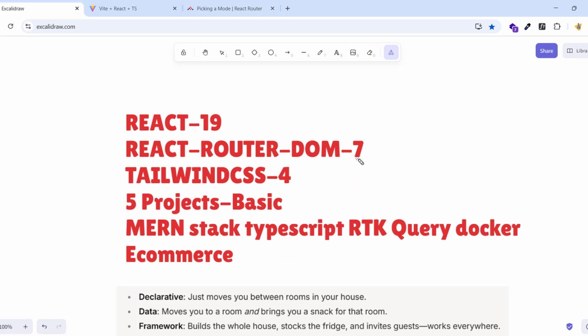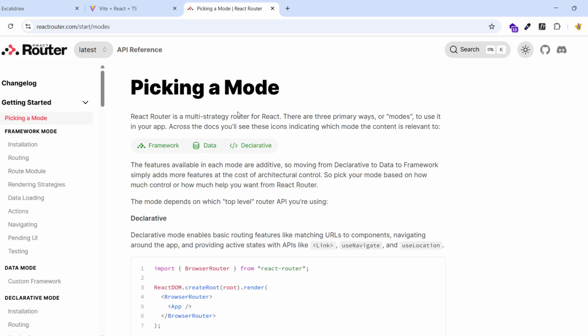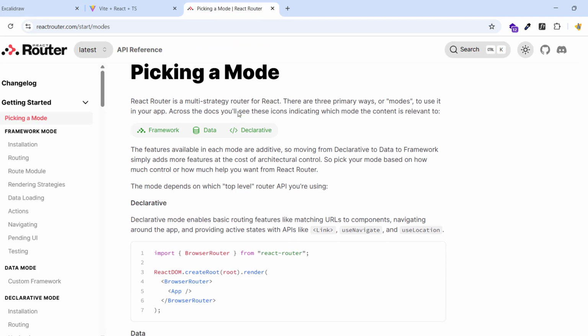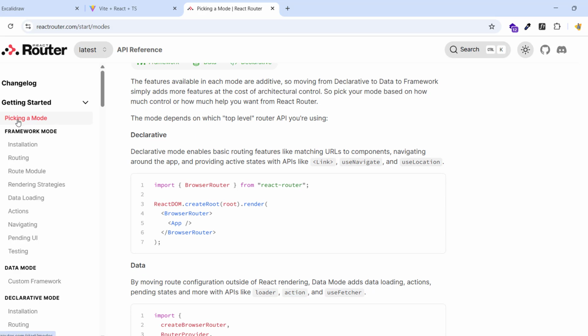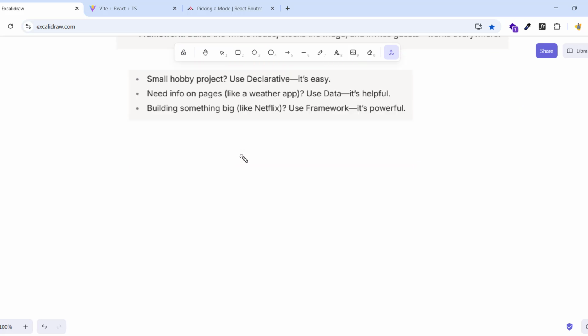So I will show you the initial setup today. We will go with React 19, React Router DOM 7, Tailwind 4, and basic setup and basic routing. If you go to React Router DOM version 7, they have 3 recommendations for picking a mode: framework mode, data mode, and declarative mode. But declarative mode is basic. Okay, we will start with that.